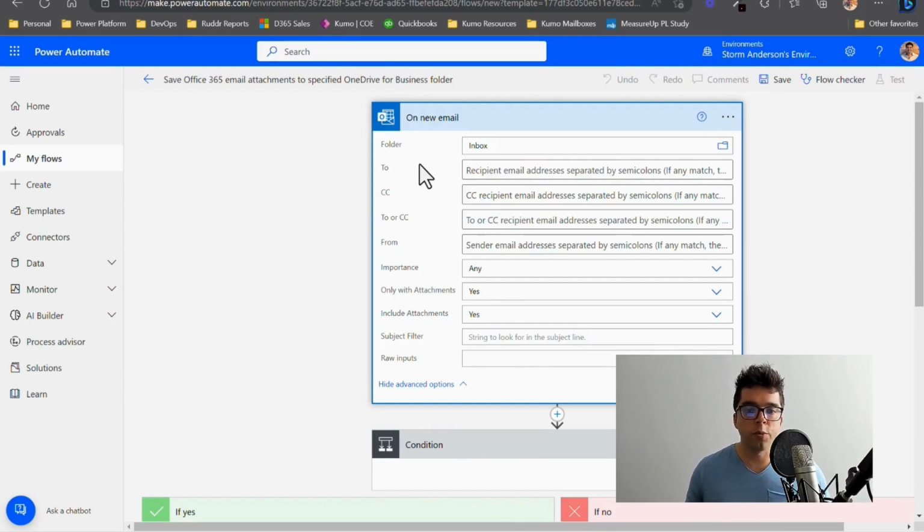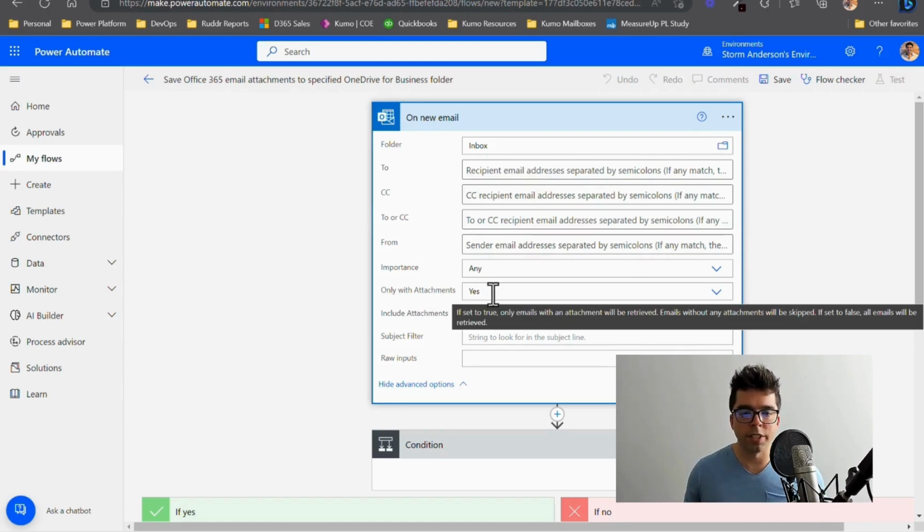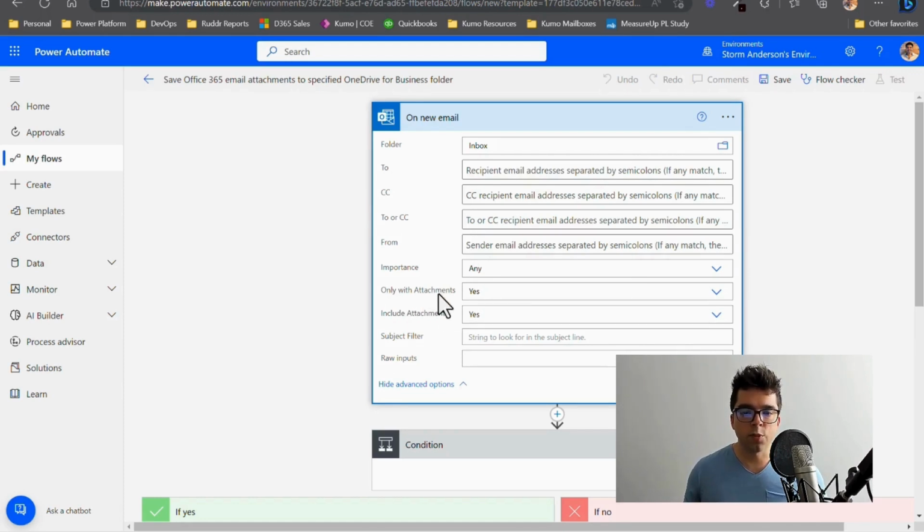So in this case, we can look at, all right, anything that comes to my inbox folder. I could even filter this down to say, if maybe the to isn't the best example, but let's say from, if from a specific person, I only want to save these attachments. That's one way you can think of this logic. We're also looking at how they configure this where only with attachments is set to yes. So in this case, we're only going to run this flow if an email with attachments is received.